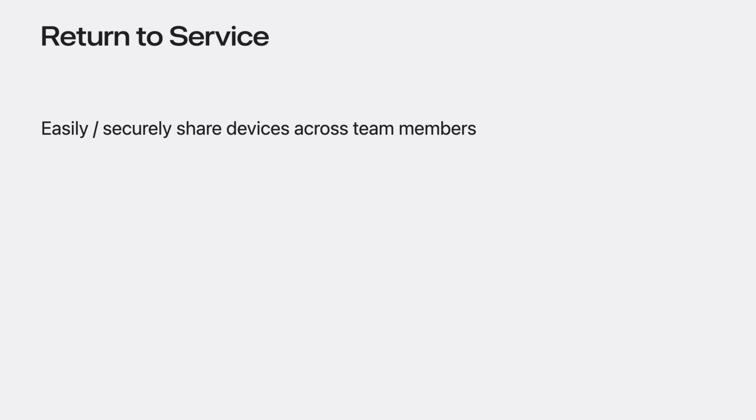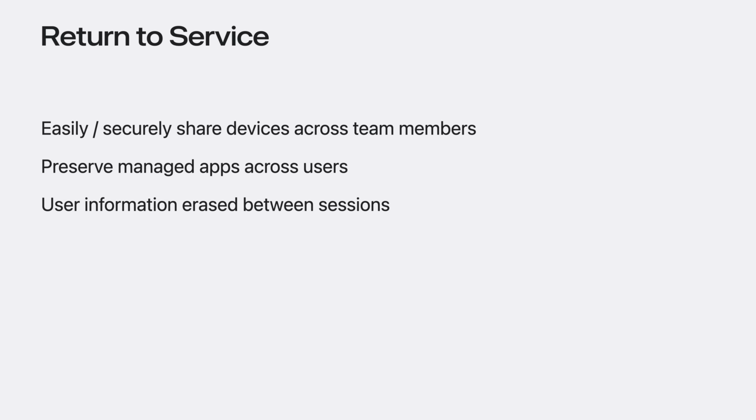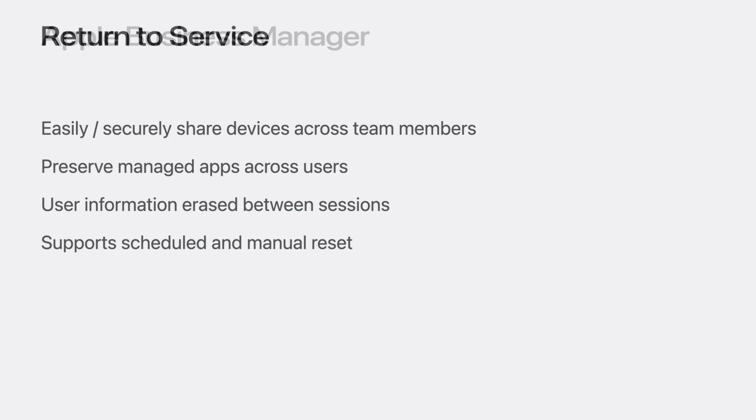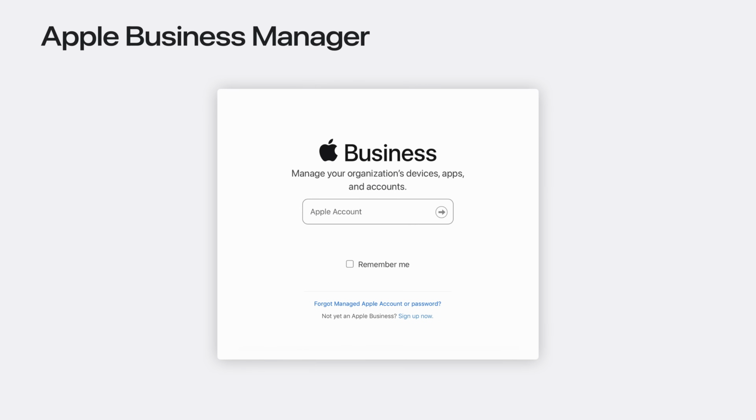In addition to these new capabilities, we're making it even easier to deploy Apple Vision Pro in enterprise settings. Return to Service allows enterprises to more easily and securely share devices between team members of their organization. When enabled, Vision Pro preserves apps downloaded via MDM across multiple people, while guaranteeing all sensitive information is erased between sessions. This reset can either be triggered at a predefined time interval or manually, readying the device for the next person. To use Return to Service, devices must be configured within Apple Business Manager.